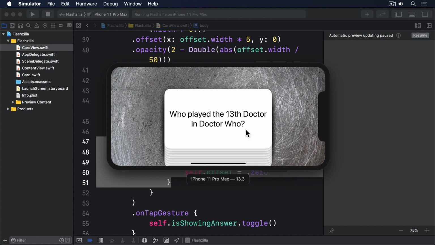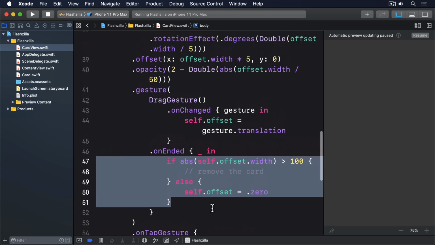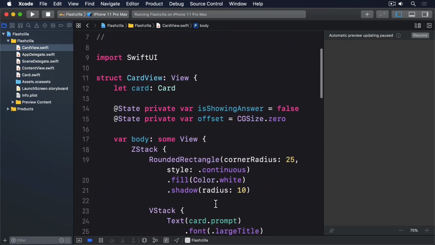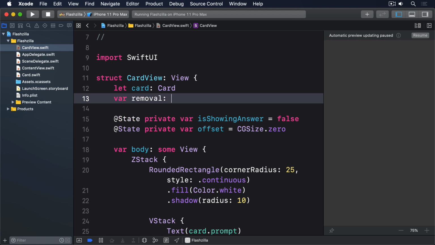Now we don't want card view to call up to content view and manipulate its data directly, because that causes spaghetti code. Instead, a better idea is to store a closure parameter inside card view that can be filled with whatever code we want later on. It means we have the flexibility to get a callback in content view without explicitly tying the two views together. So, add this new property to card view below its existing card property: var removal is your closure with no parameters, returns void. It's optional with a default value of nil.